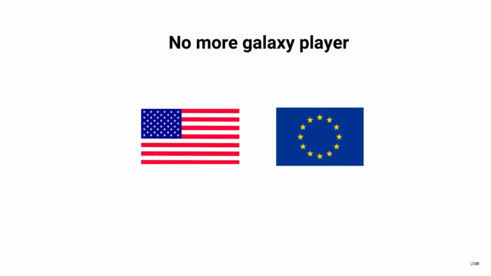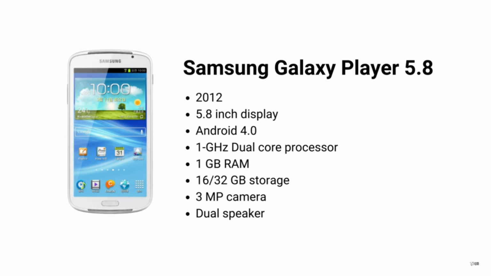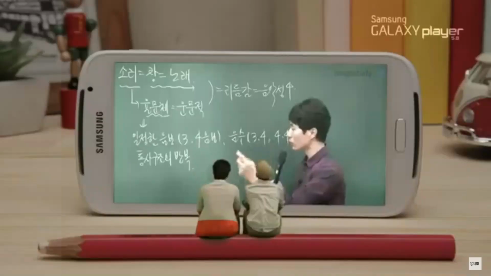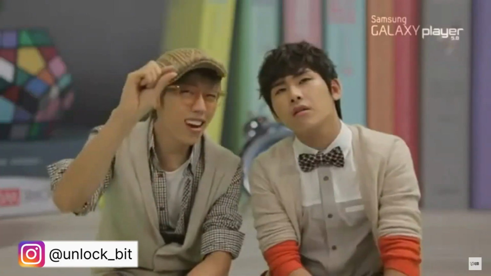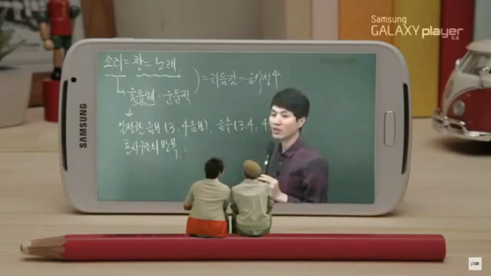So after that, Samsung never released another Galaxy Player in the US and Europe. But at the end of that year, they released the Galaxy Player 5.8, which had a huge 5.8-inch display and was also exclusive to Korea. Samsung silently pulled the plug on the Galaxy Player lineup in the same year.